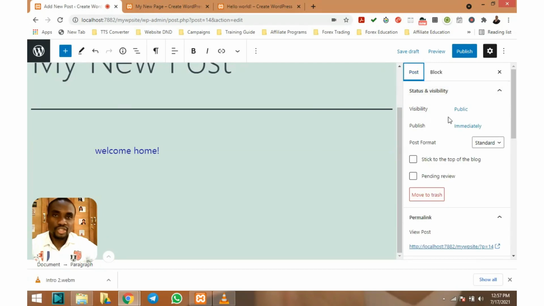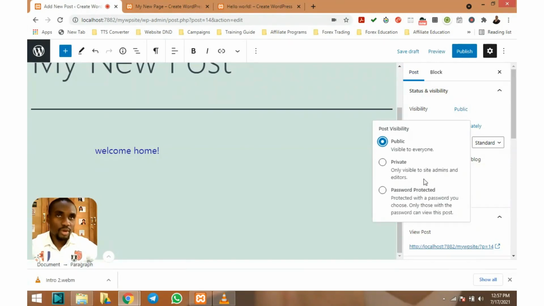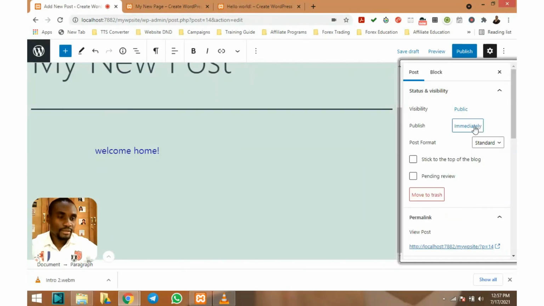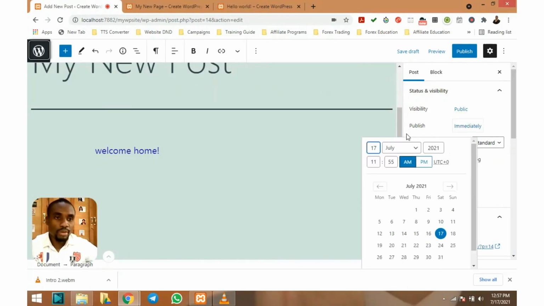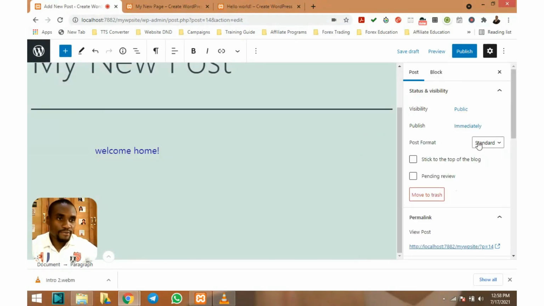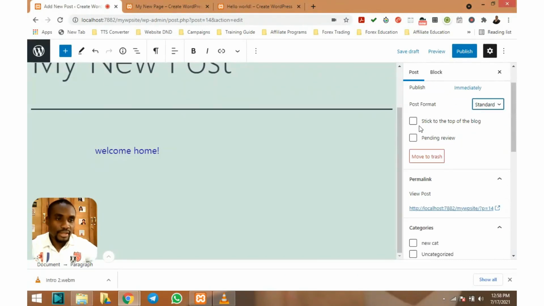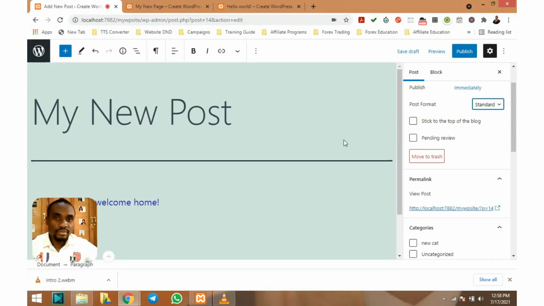For the page, you can change the visibility, whether public or private or password protected. We can determine that. All right, do it at public. Then we can change when to publish it, whether to publish it immediately or to publish it at a given date. You could just input that. Then the format is standard format. Now we could decide to make this post sticky, all right, by using this box here. Stick to the top of the block, then just click it.